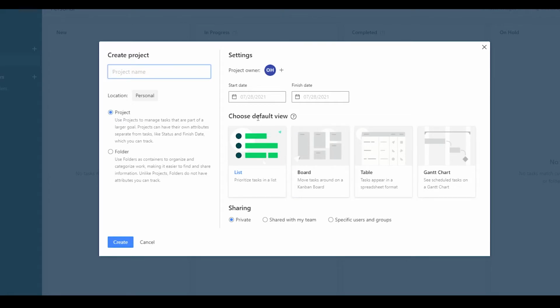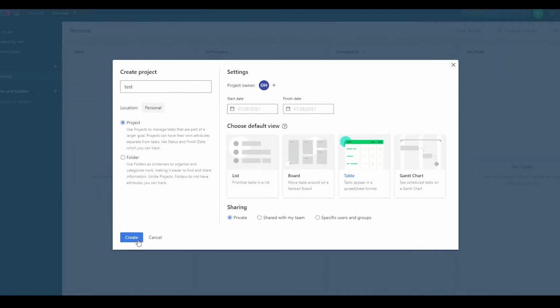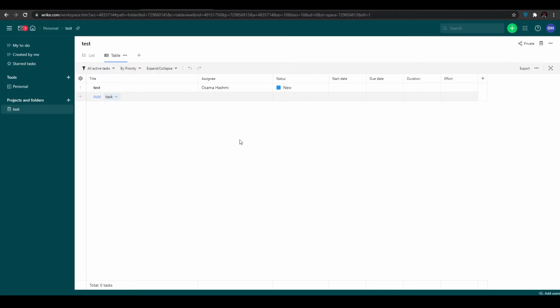And over here, as you can see, we have a couple of templates. You can have lists, boards, tables, Gantt charts, whichever one is specific to your liking. Just simply choose that and then click on create. Oh, before I forget, you also have to name that project as well. So name that project and then select the template that you want, and also select the start date and finish date of that project, and then just simply click on create. So you have now created your own personal task.